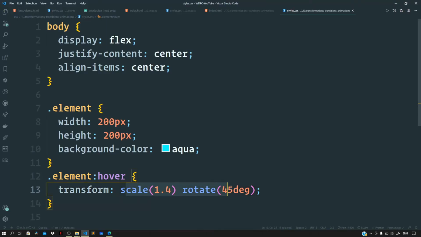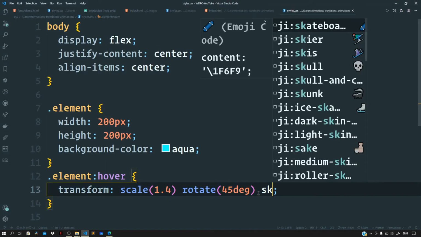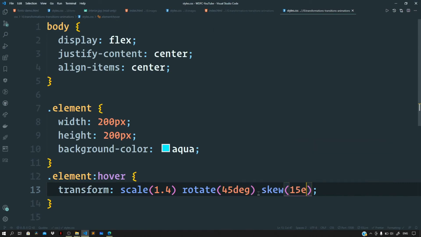Now let us tilt the div by 15 degrees to the left. So let us add our third transformation inline to our two transformation functions, which is skew, and pass 15 degrees to it. So you can see on hovering, this is what we get. Now if you use a negative value here for the skew, the box will tilt to the right.